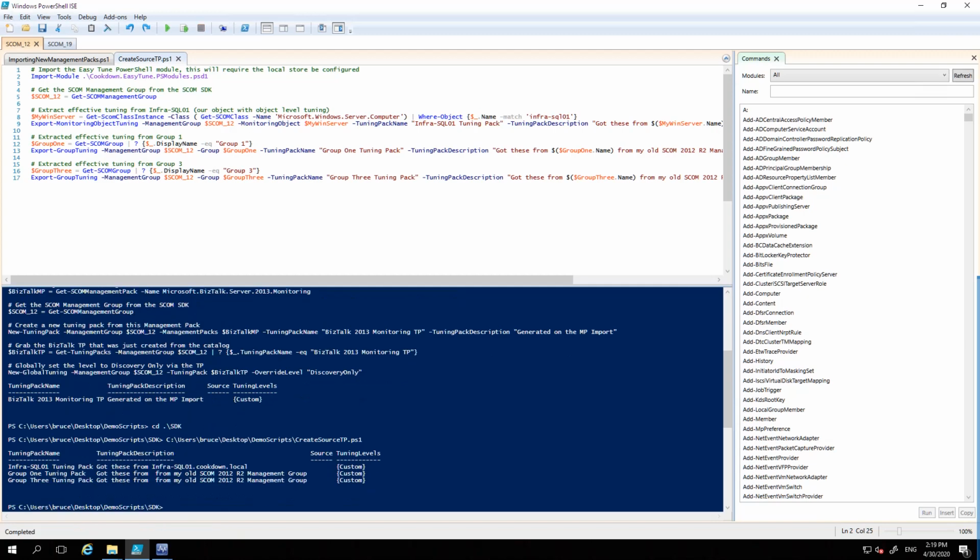We're going to then export the tuning from this object, and we're going to provide the SCOM group that we passed into SCOM_12, the object that we passed into my Win server, which is what this guy is. And we're going to give this tuning pack a name and a description. Then we're going to do exactly the same, but with a group. This one is group 1 and this one is group 3. Exactly the same idea. We're going to get the SCOM groups themselves, pass them into variables, and then export their tuning into tuning packs. And that's what we're going to do.